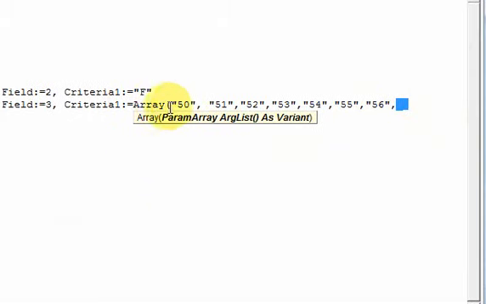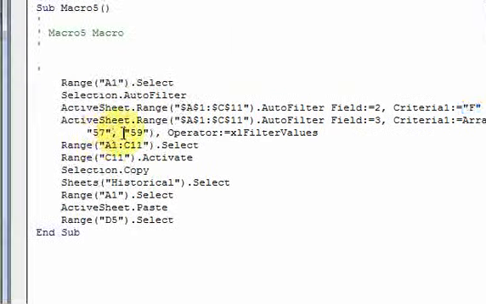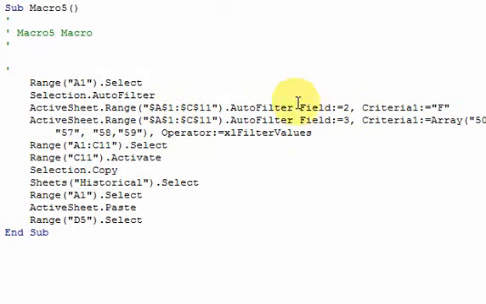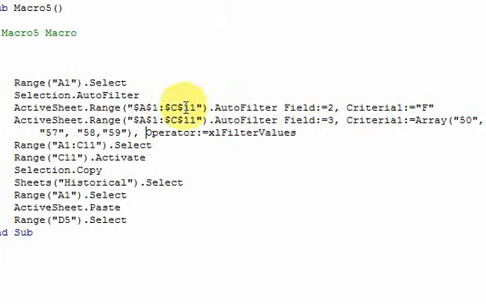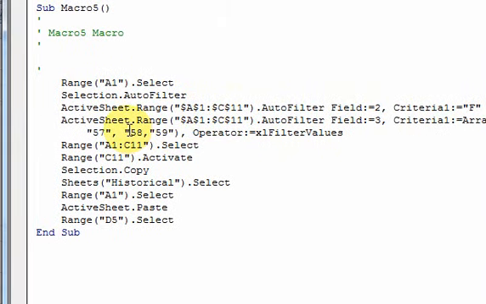So I'm just going to expand this array because I want females between 50 and 59. So here's 53, 56, here's 57, here's 58, and there's 59. Okay, so now I changed that so that my filters are correct, and now I can use this, right? Yes, I could definitely use this. Okay, so now we have a macro that works, right?